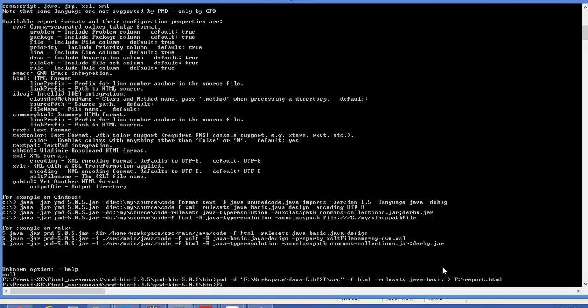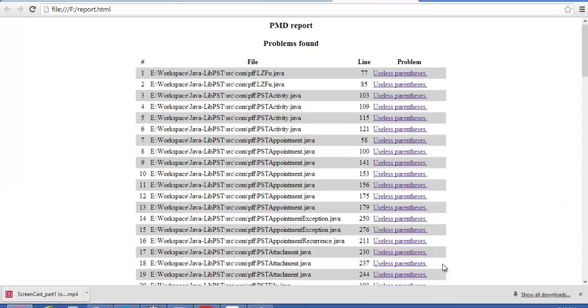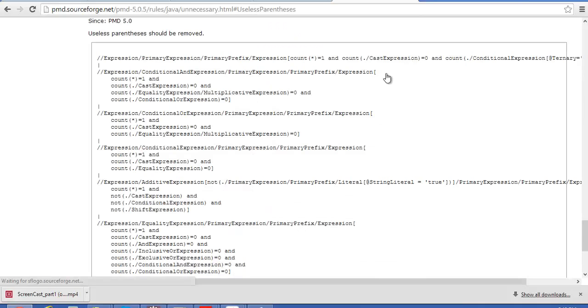When we go to that file, we can see the report in HTML format where we can see the number of the violation, the file in which the violation was generated, the line number at it, and when we click at the problem, it will redirect us to the PMD website where there is a description regarding the violation.